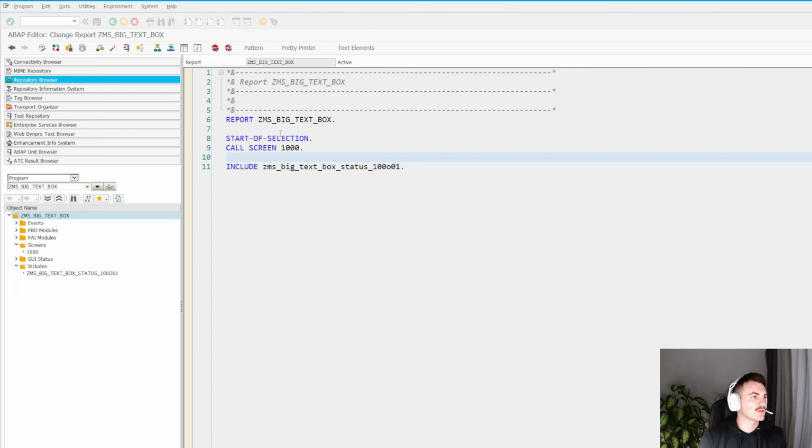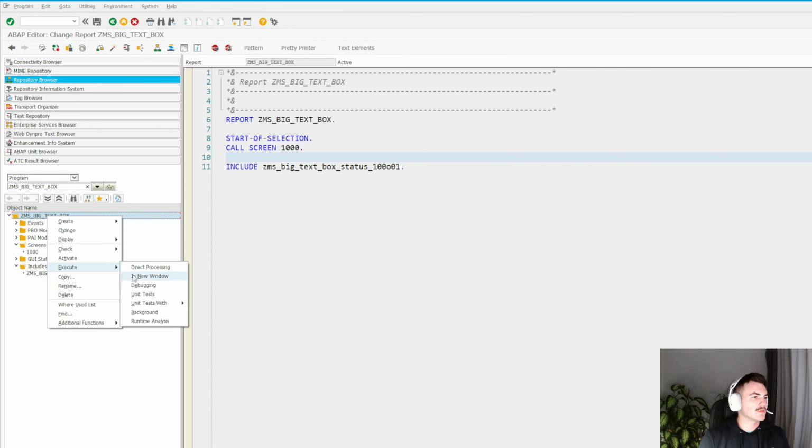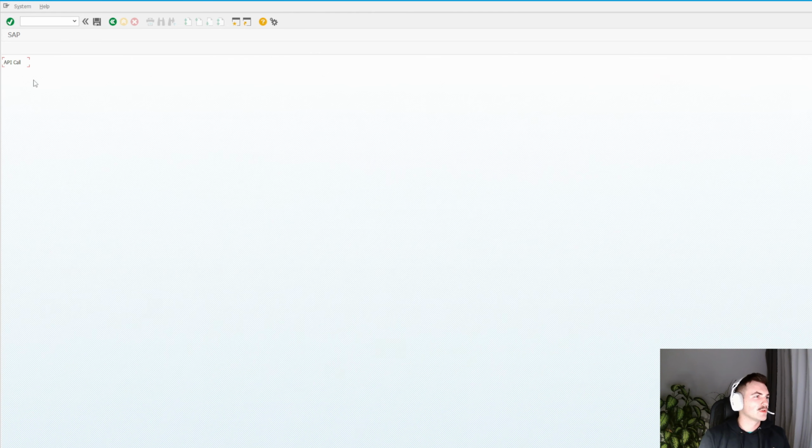I'll activate it and right click on the program name and execute it in a new window. So we can see the label already, but we cannot see the text box. We can see that the 2 function codes that we created are not grayed out, so we can click on them, but currently they do not do anything.